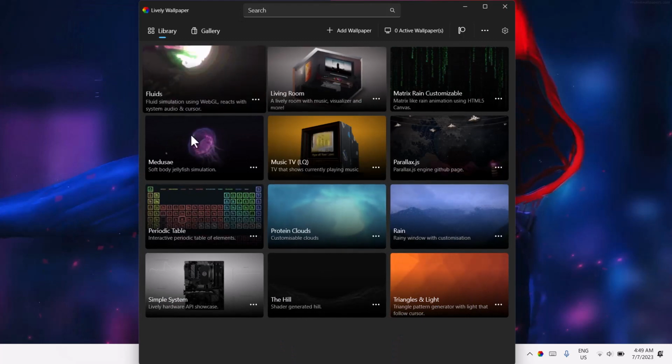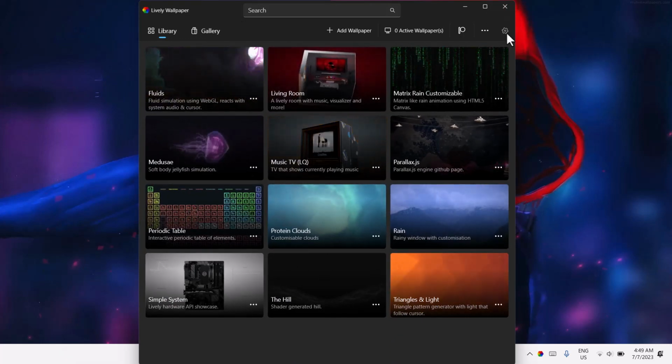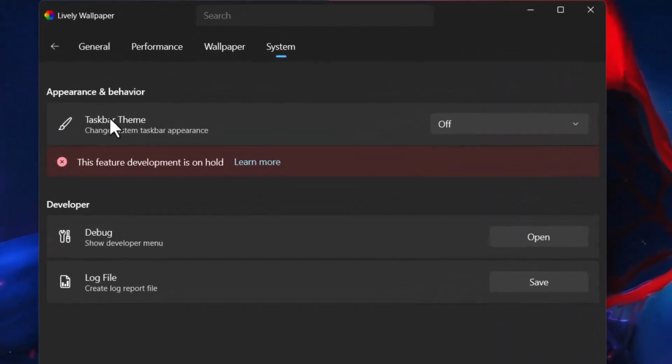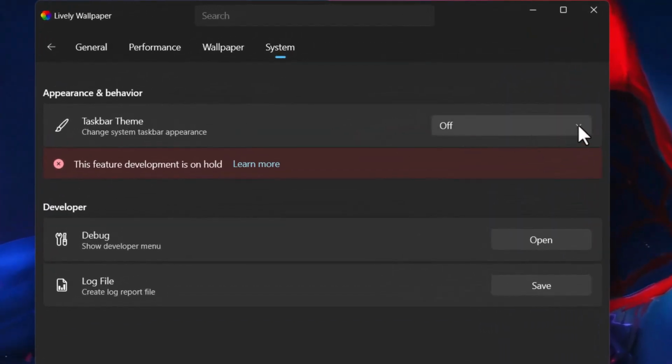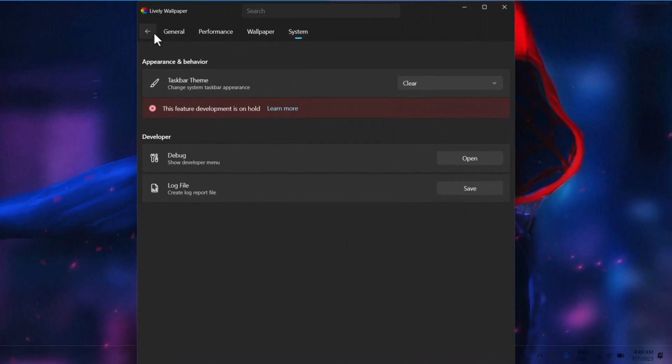So this is what Lively Wallpaper looks like. All right, we go onto our settings first. Select this settings icon. We have to ensure these two are toggled on. Then we want to go onto system. On the text theme, you want to select this arrow down here and choose clear. Just left click on that. Having done that, you want to go back here.